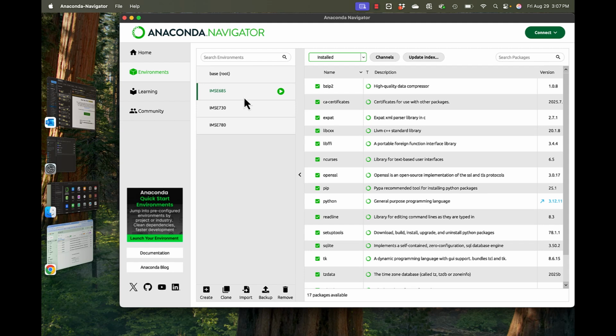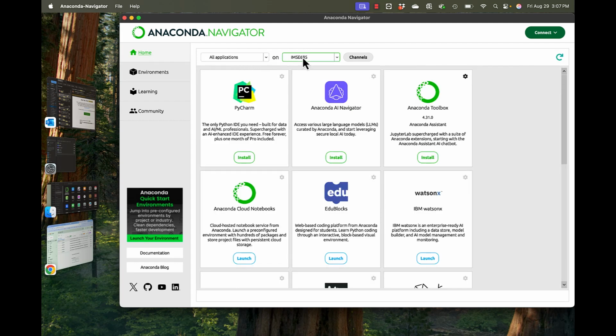And once you install these environments, I want you to go back to the home, highlight the 685, go back to the home. And now you see over here, we are in the virtual environment IMSC 685, or if you pull it down, you can see all the different kinds, okay?